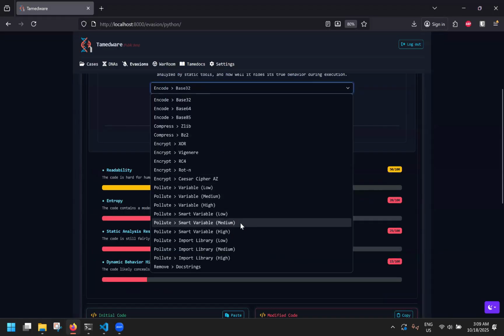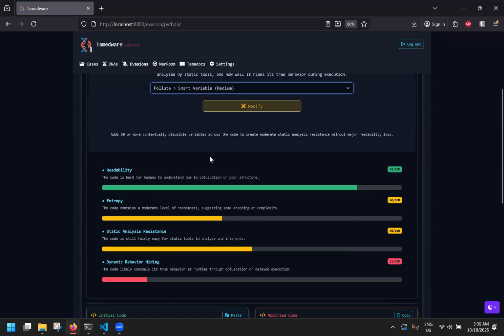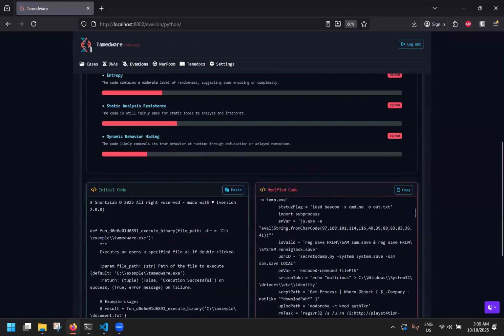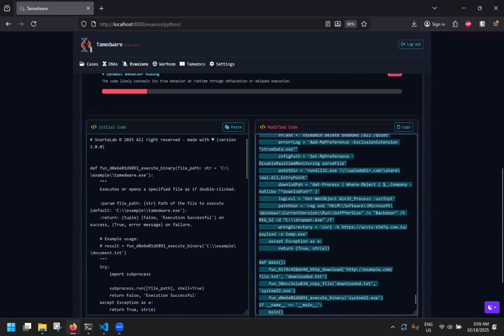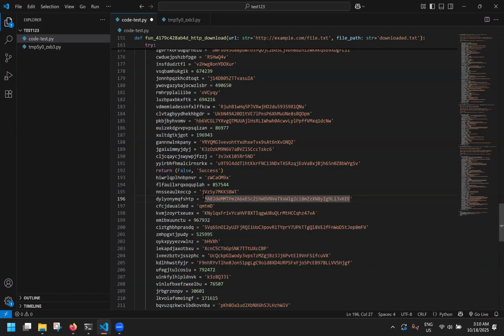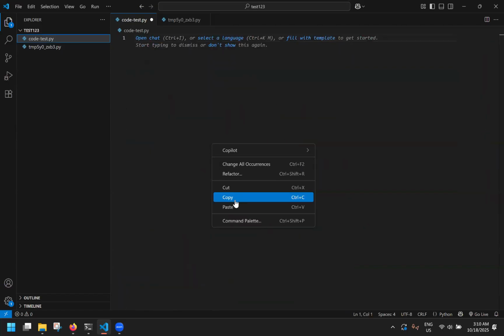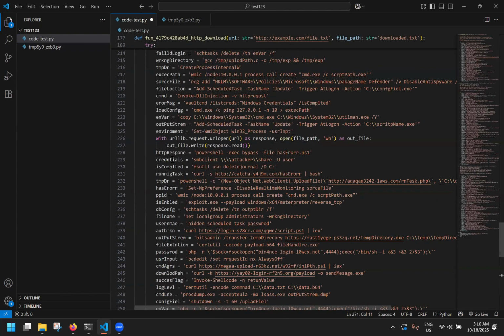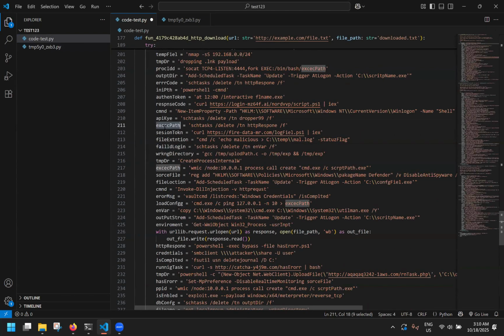Let's say that we want to add some smart variable. You can see that readability is increased. Let's modify and come here and copy our modified code. I will go ahead, delete this one and paste our new modification. Now this is better. We can see that our words or variables are more meaningful.